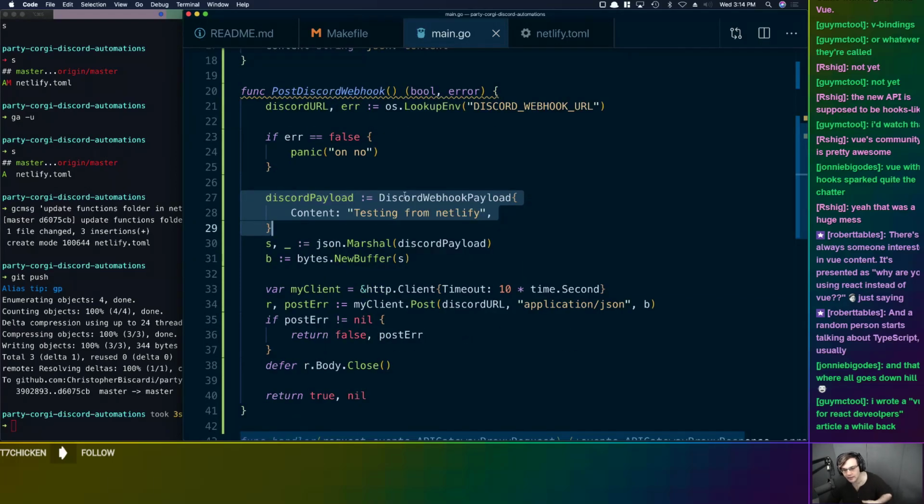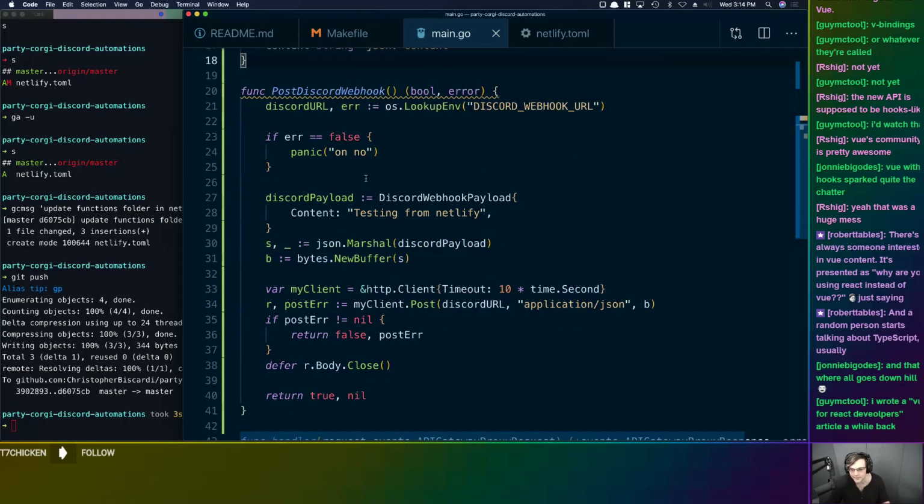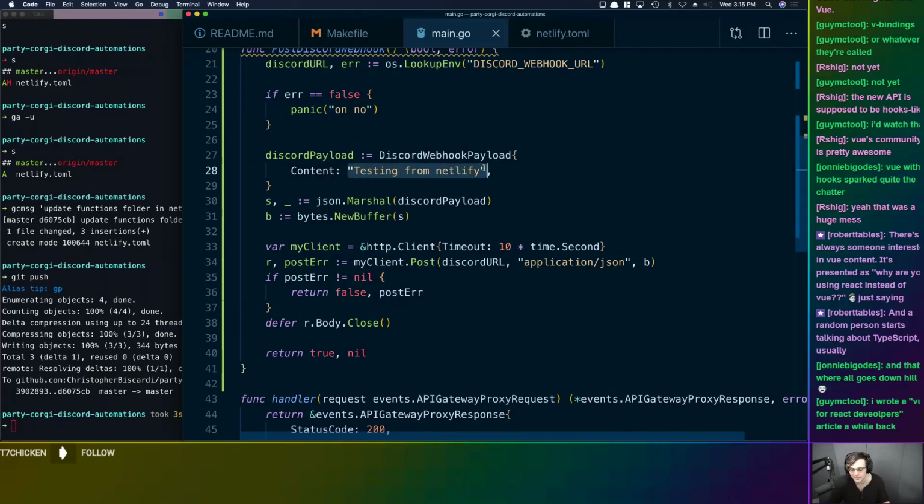And then we've got the Discord payload. The Discord payload is a struct that we defined up here. So far, we're only using content. The content will eventually come from the webhook notification from Twitch. But for now, we're just sort of defining our own string here.